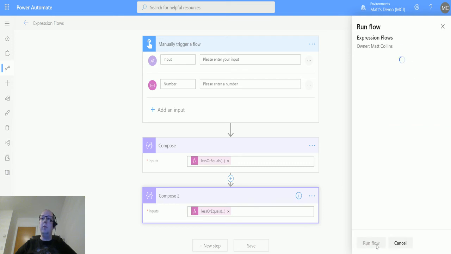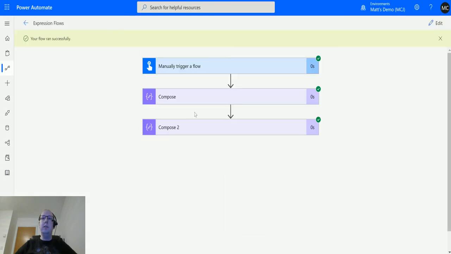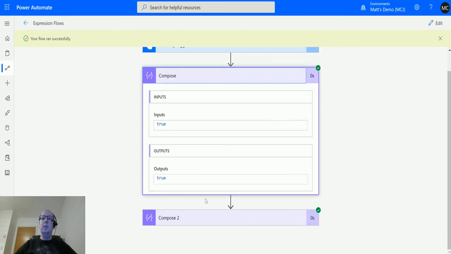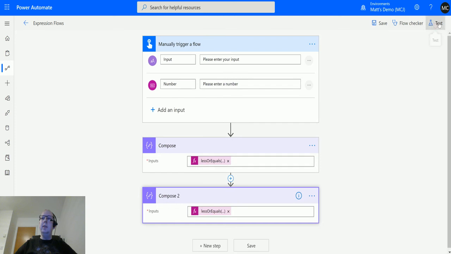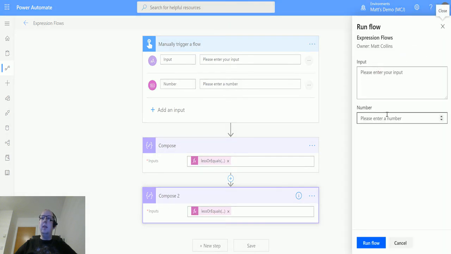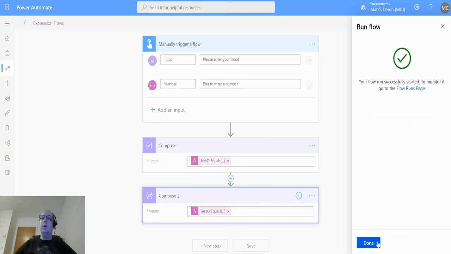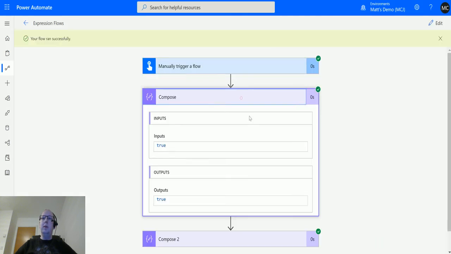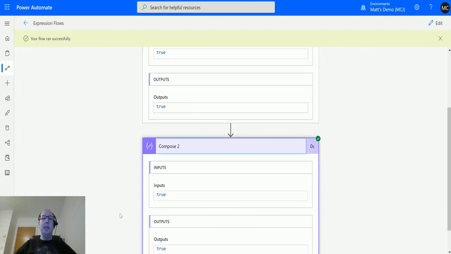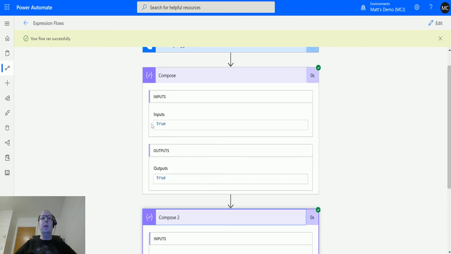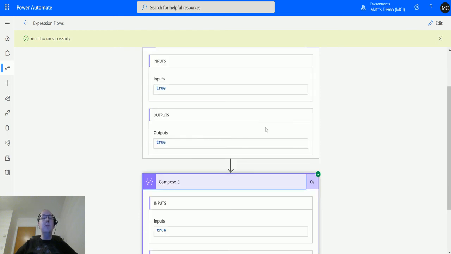So we'll click run flow, click done, flow runs successfully, that's all good. So see, this one outputs to true, and then this one outputs to false. And again, we can test this again, and in the number that we put in, we can say if the number is 4, this will actually evaluate both of them to true, because the first one is comparing to the number 7, and the second one is comparing to the number 4, and it equals 4, and therefore it evaluates true.